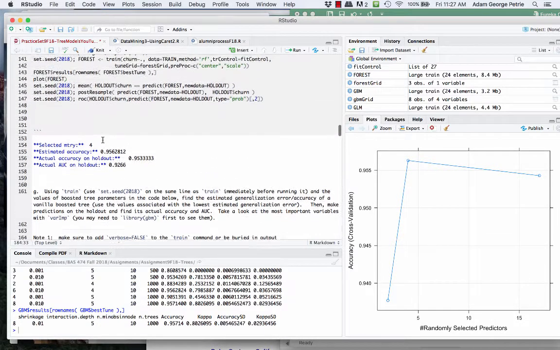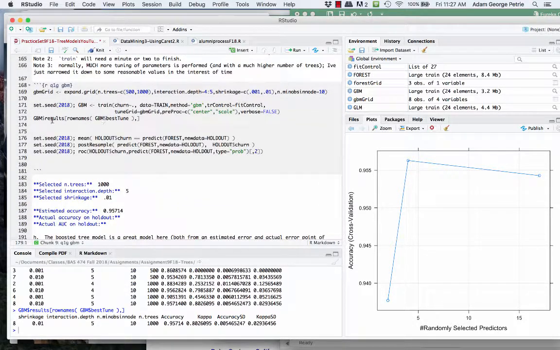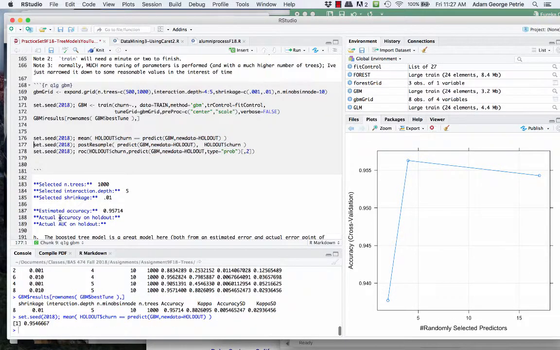But let's see how well it does on the actual holdout. Just out of curiosity, let's take a look. So what we'll do is match up the actual values with what the boosted tree model predicted. Look what fraction it got correct. We'll use postResample to do the same thing, and we'll also look at the area under the ROC curve.